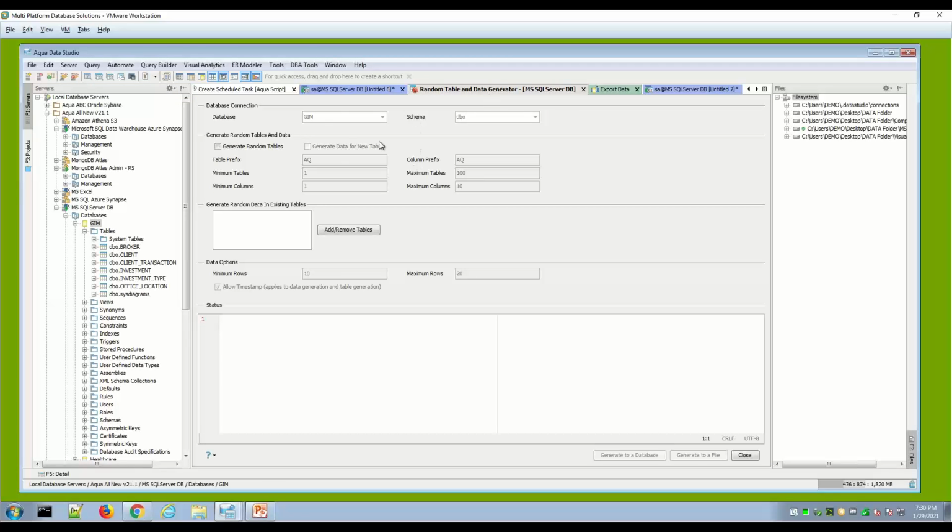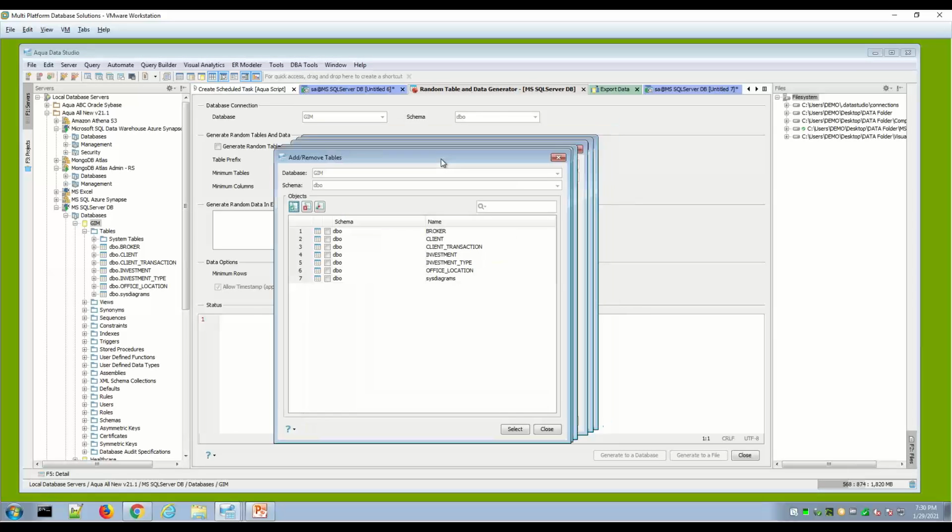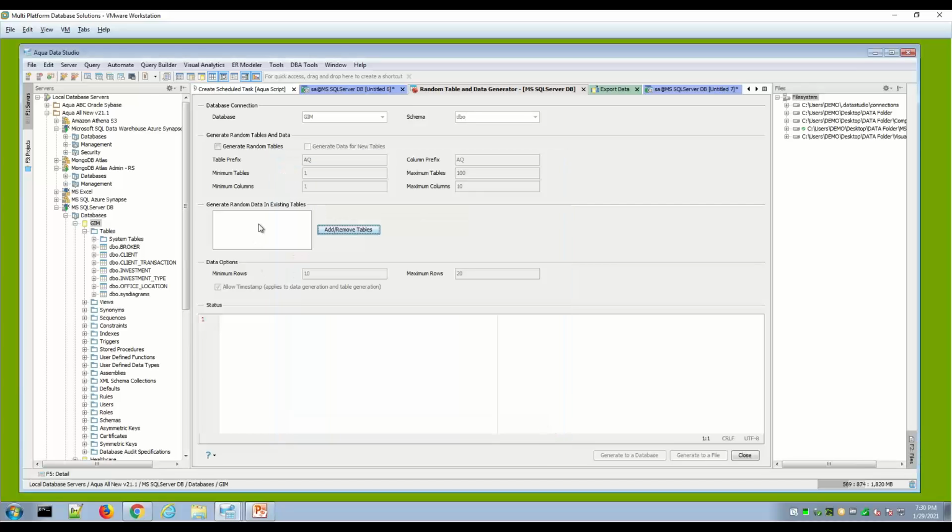So those can be separated. It'll default to where you're connecting to, and then you can choose just to generate tables and then include populating them with data, or you can point to existing tables and populate those with random data. So here's a list of existing tables. You can choose that as an option if you have existing tables, or maybe you've already taken this step, where here I'll select Generate Random Tables.